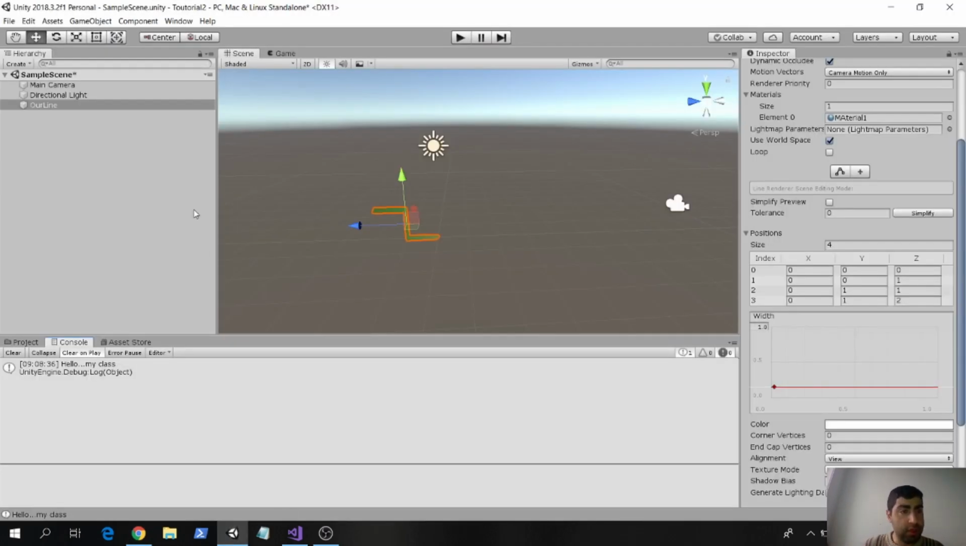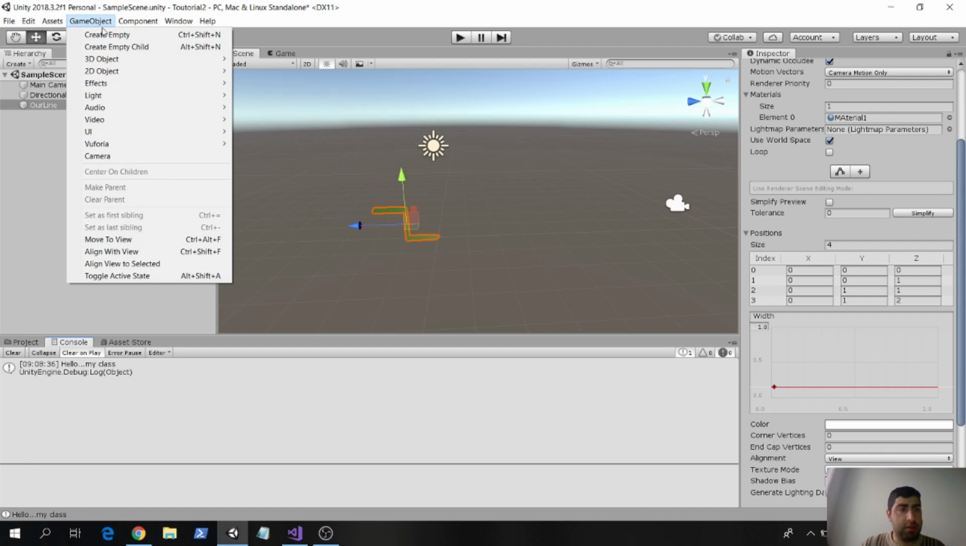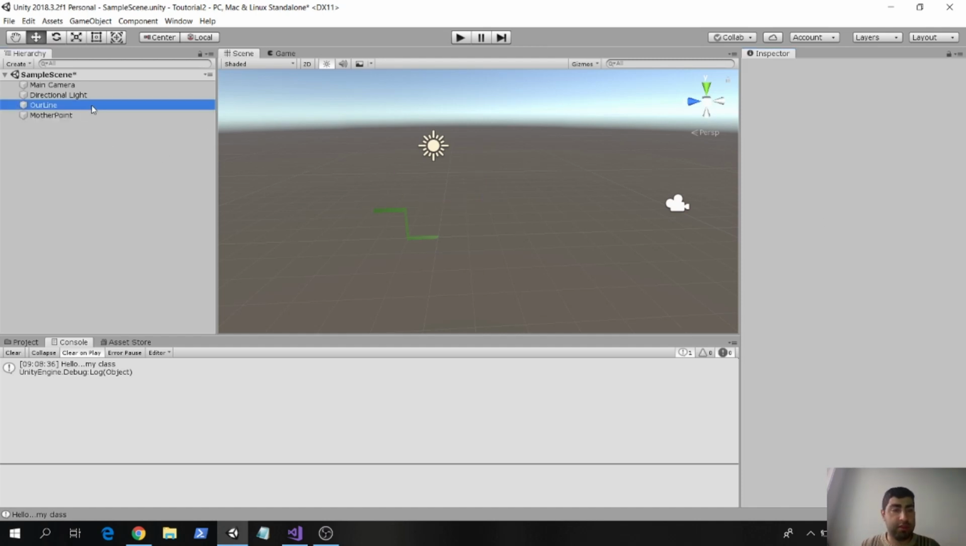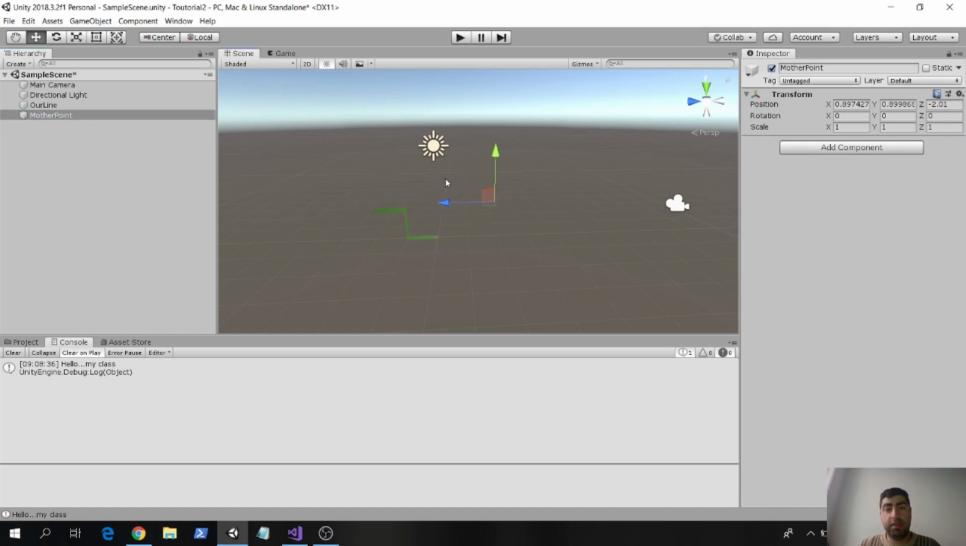So in Unity, first we can make an empty game object. We can name it, for example, mother point. Mother point is just an empty game object. There is nothing inside. I define it because I want to make all of the control points a child of this empty game object, to have much better control on all of the points.